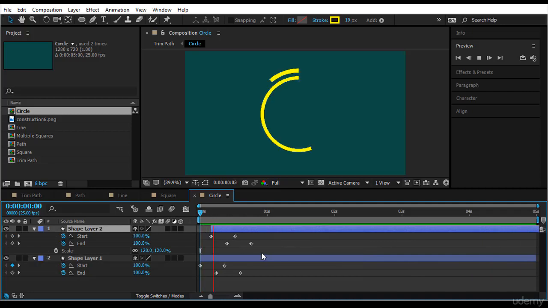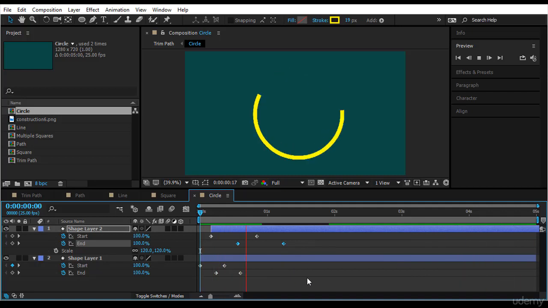Then we can take the layer and move it aside. That's fine. And take the last keyframes and move them. And also move these two keyframes on this side. You see, we just play with the keyframes and you will have something totally different.